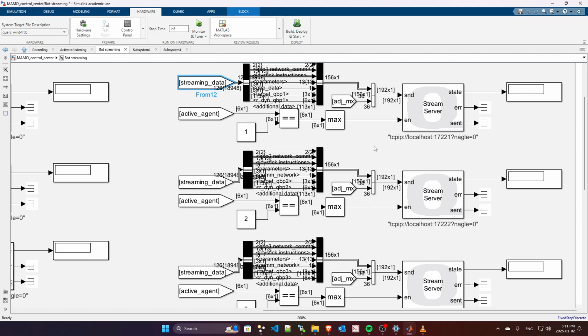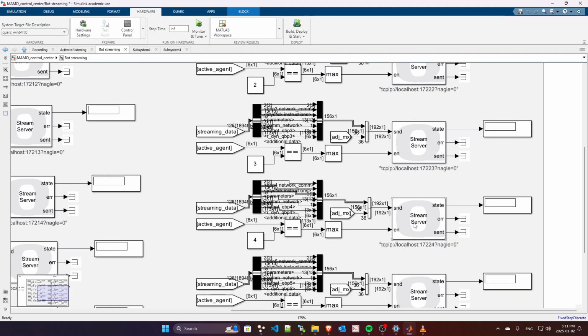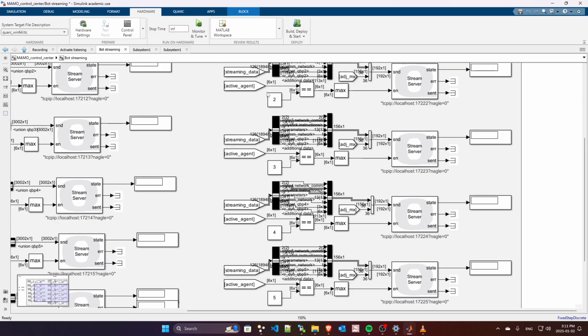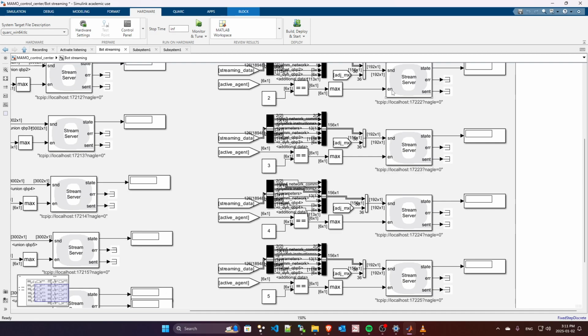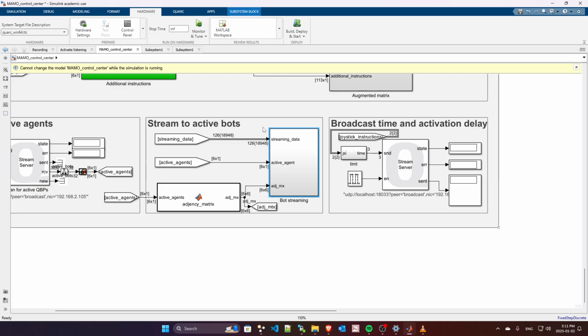And what else? Okay, so this is only enabled for the agents that are online. Otherwise, it's just a waste of resources.